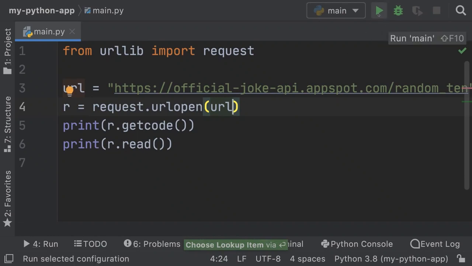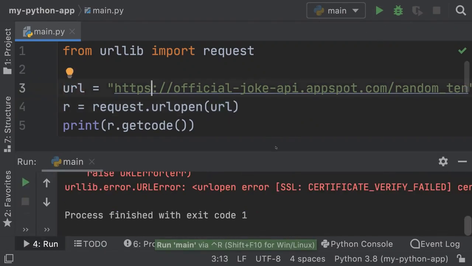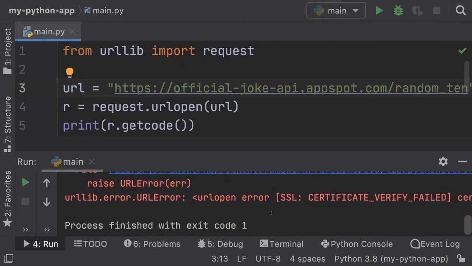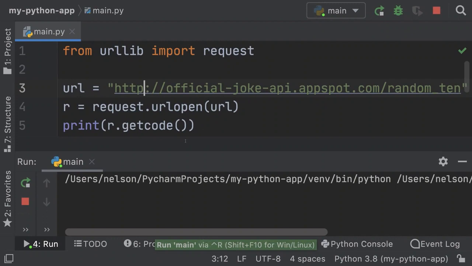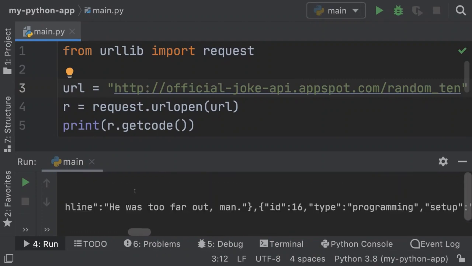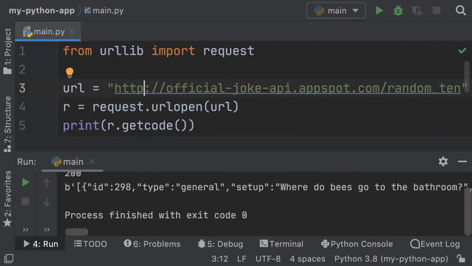Now, if we run the program, you can see that we get an error. And the reason why we are getting an error is because of the SSL certificate. So what we need to do is just remove the S. So here, instead of HTTPS, simply say HTTP and run. And there you have it. So you can see that we have the actual jokes. So here we have 10 jokes. So here you can see that this is an array, and then we have 10 objects inside.